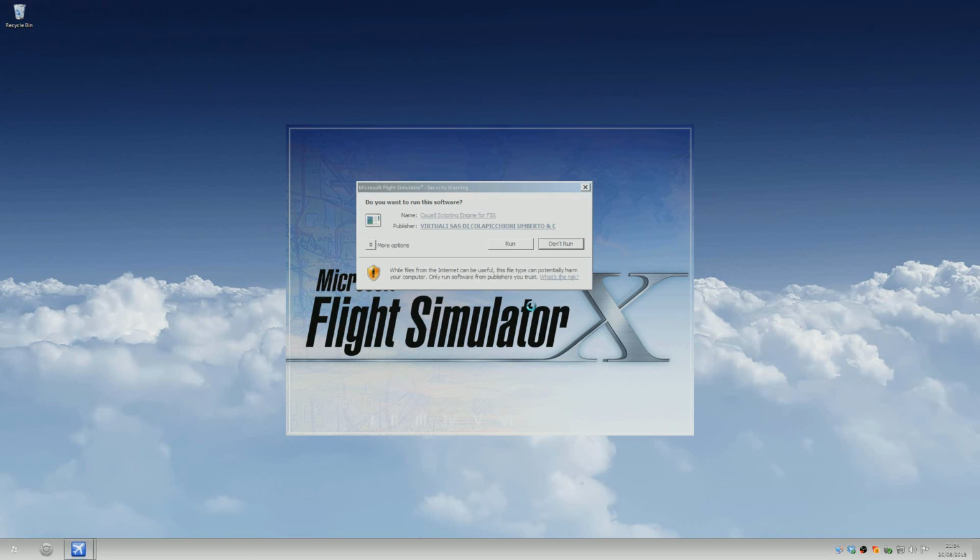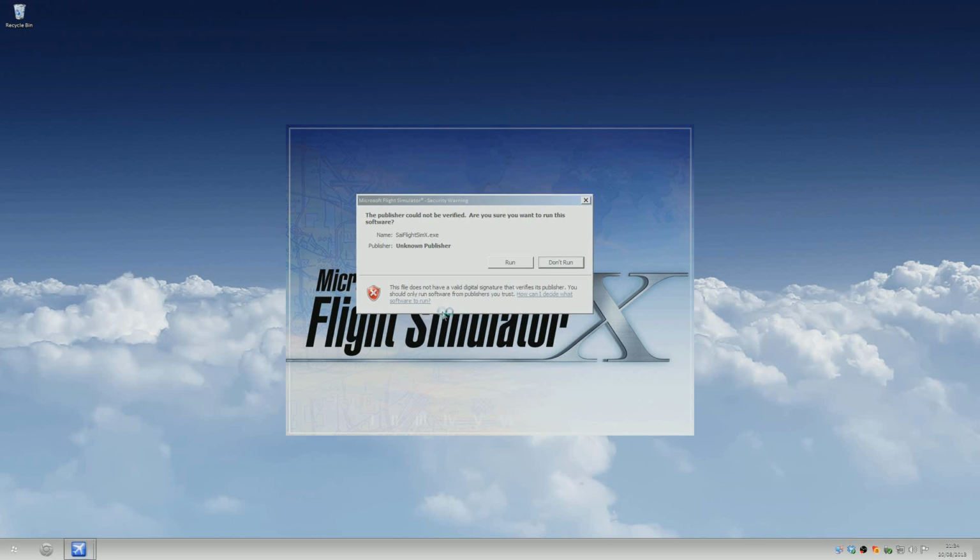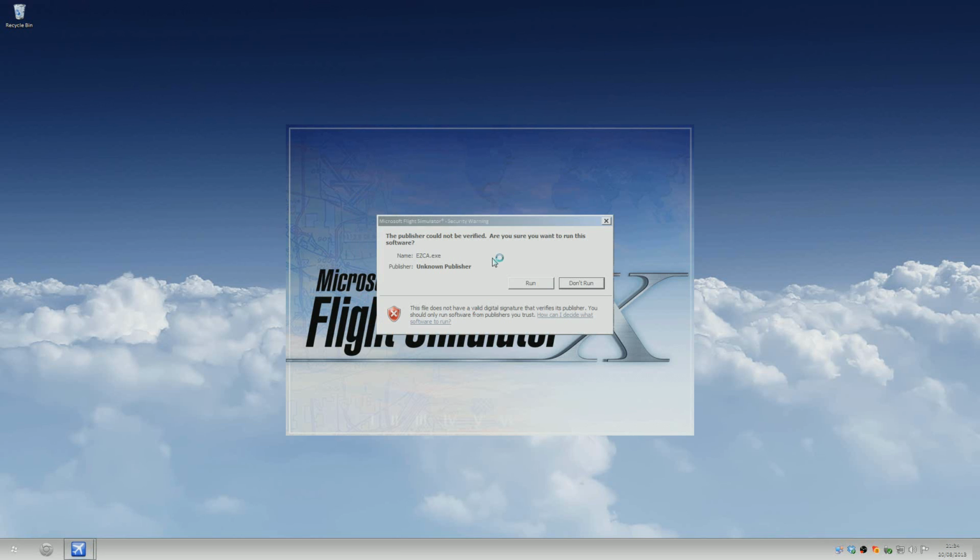Also, because it's a new config, it's deleted the trusted section, which means you'll get these glorious warnings come up, and probably lots of them. You need to press run, and then you need to press yes, and then run, and yes, and I'll keep going through them and skip the video till I'm finished.